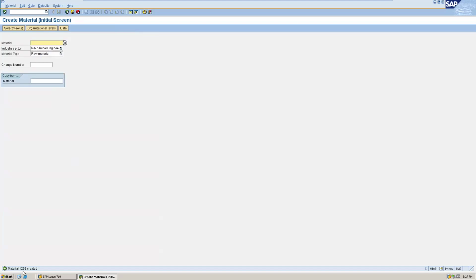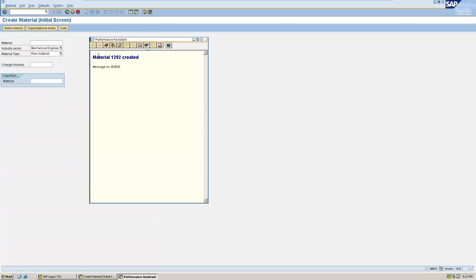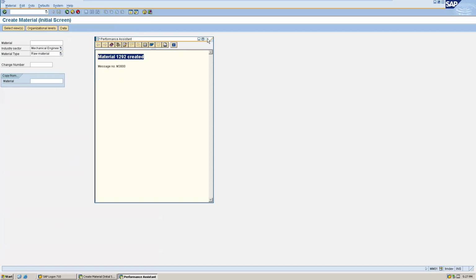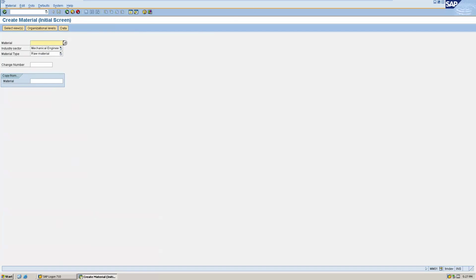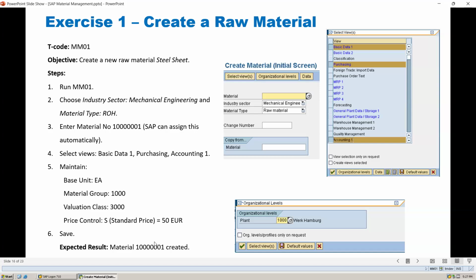Remember in the introduction, I told you that there is usually a status bar down here, right? And you can see that it's telling us here that our material 1292 has now been created. And you can also just double click on that to make it a bit bigger. Sometimes you may have some more data in the screen. So just like that, congratulations, we have created our first material in SAP. Good. So that's exercise 1 done. Any questions at this point?